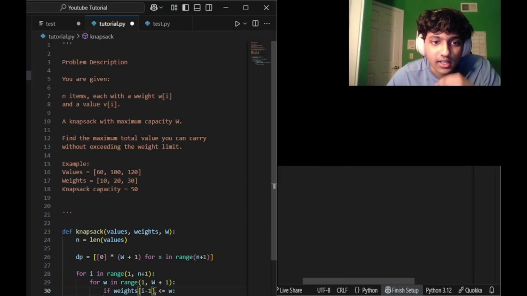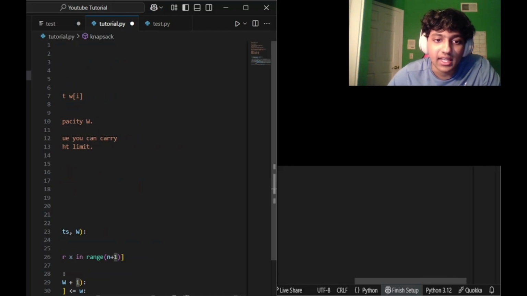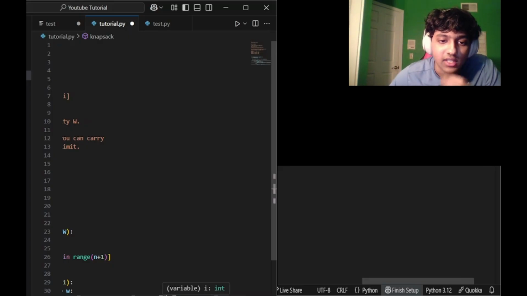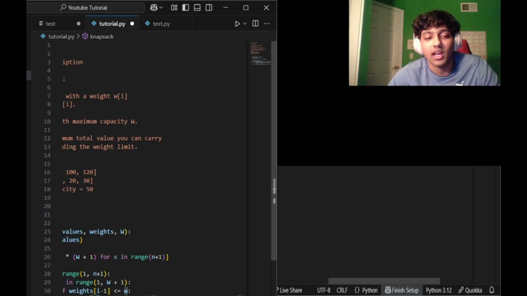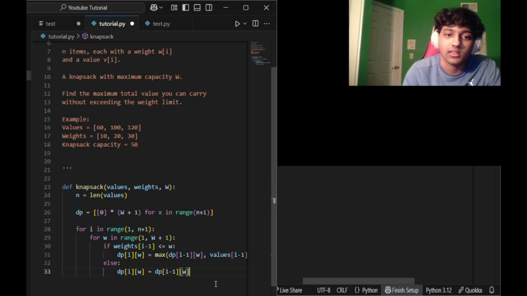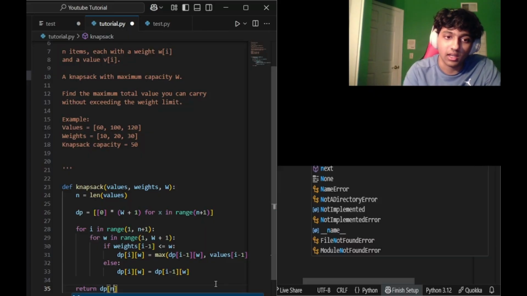So essentially right here, that weight that we calculated here, we're going to be adding that column in the previous row. We're going to be adding that column's row value to the previous value, essentially. And we're going to see if that value is greater than the previous value that we have. And if it is, then it is an item worth taking into our knapsack. So at the end of this loop, we can essentially just return dp of n, w.